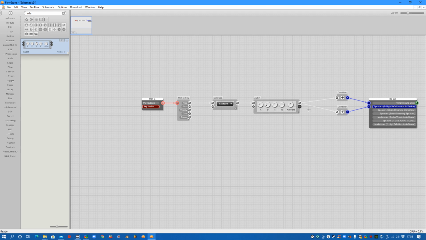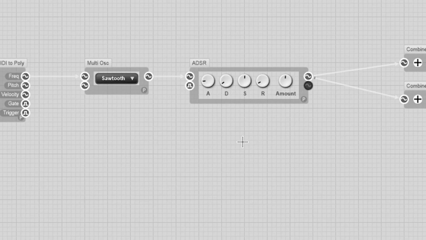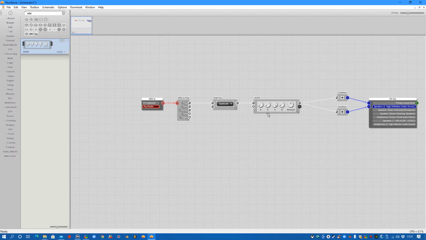So these notes are lasting a very long time, and that is because the release is turned right up. So if I turn this right down, we would get nice short notes. And it's got a bit of a fade in at the start because of the attack here. And we've also got the decay and the sustain. So sustain is just going to make it last for as long as you've got the note held in. And if you use decay instead, then it will sort of fade out over time. Or you can use a mix of both.